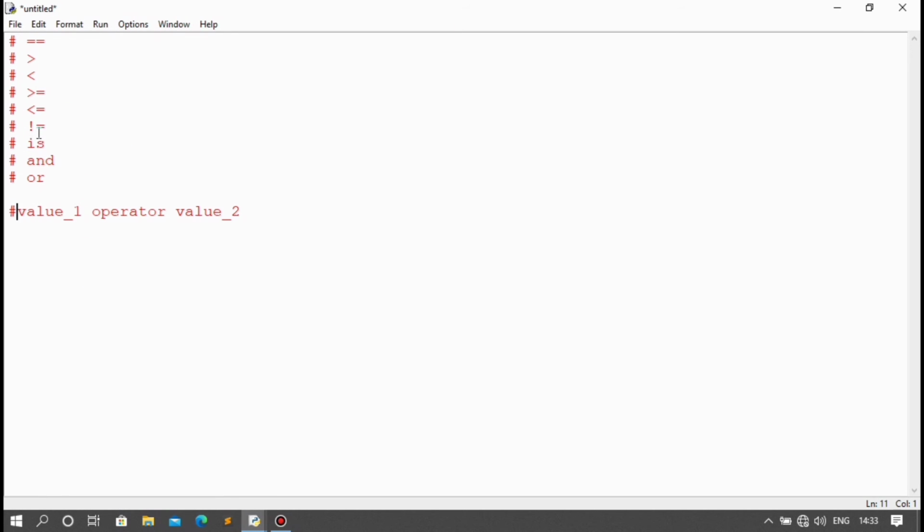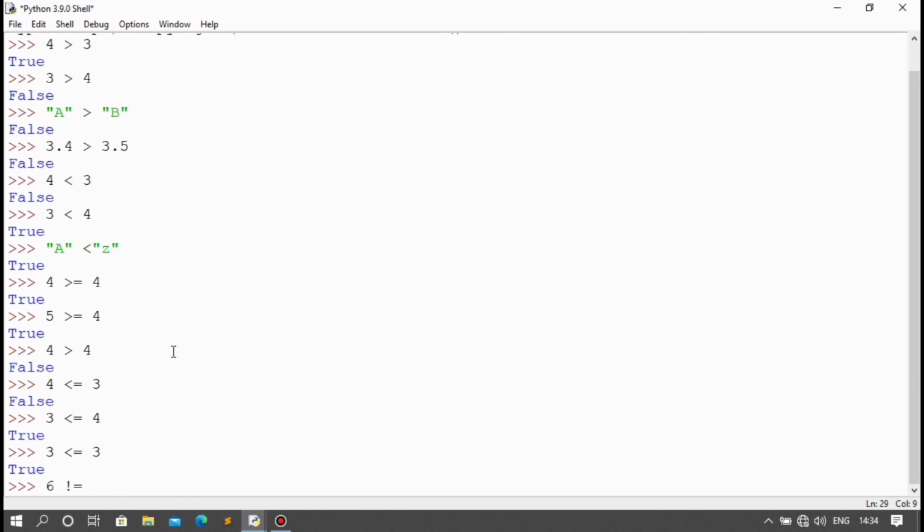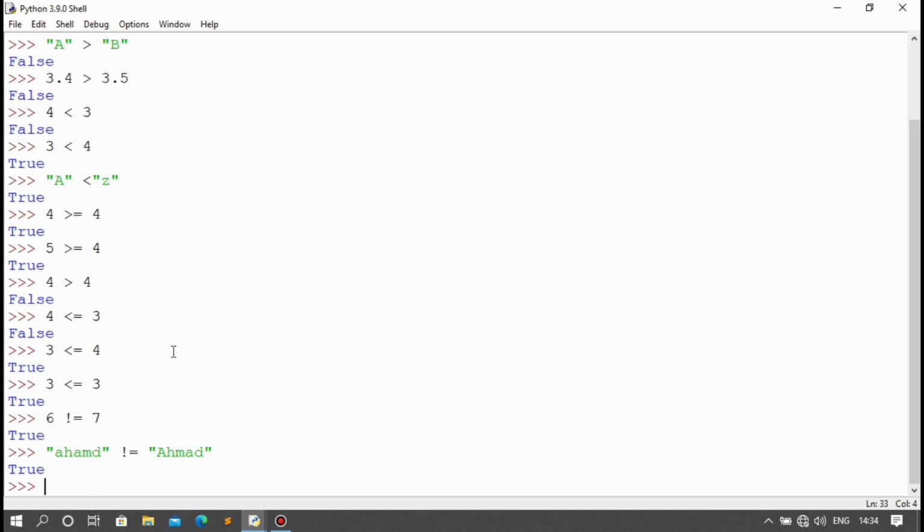The exclamation and the equal sign means not equals to, and that's the not equal operator. It evaluates to true if a value is not equal to another. For example, if you have 6 is not equals to 7, that's going to evaluate to true because 6 is not equals to 7. That's the opposite of the equal sign. Also, it can be used on any of the other data types like strings. So if you have something like Ahmad with a small letter is not equals to Ahmad with a capital letter, that's going to evaluate to true because those two values are not equal.